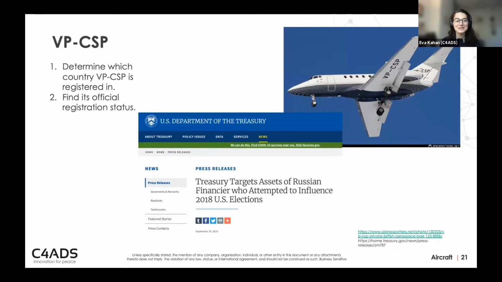Our first question for you is to determine in what country the plane with the registration number VP-CSP, which is pictured here, and which was designated in US sanctions by OFAC as an associated plane with Yevgeny Prigozhin, is registered. We are looking for both the registered country and the official registration status in that country using this registration number.